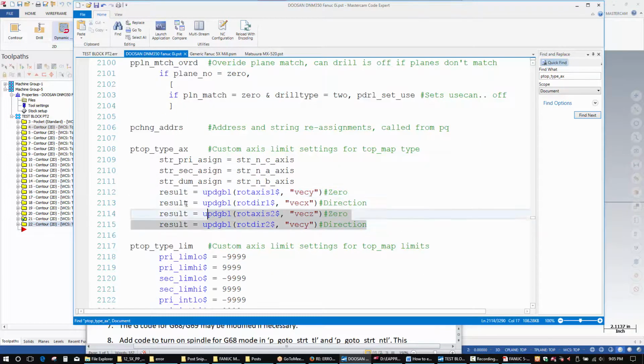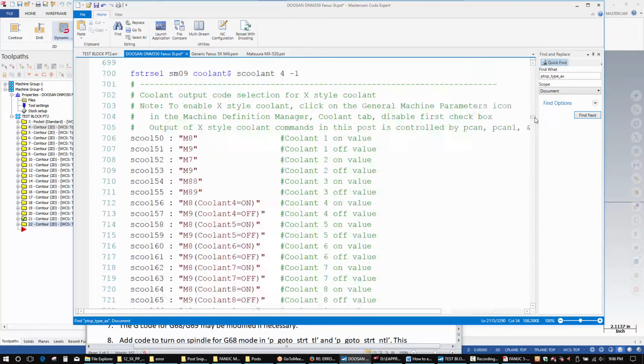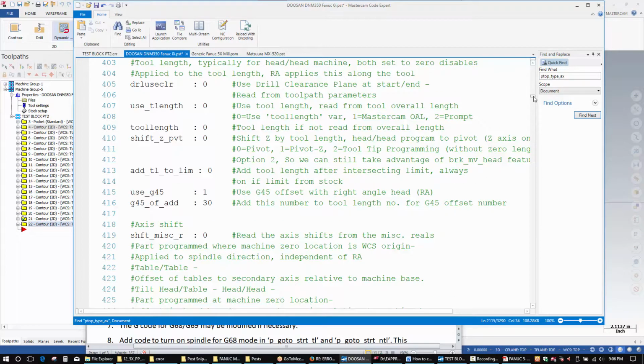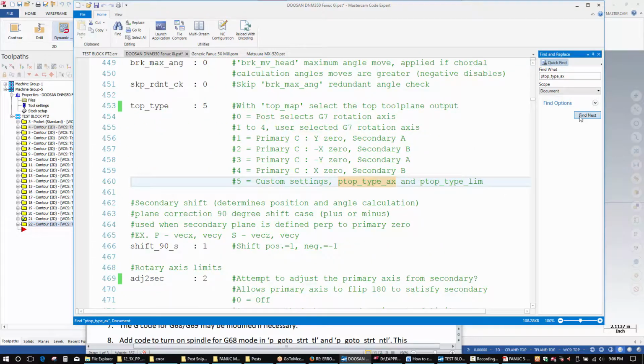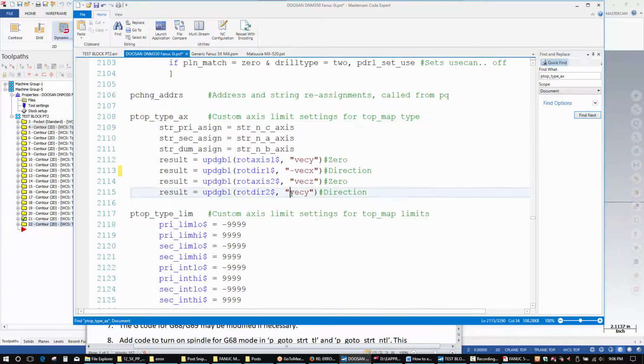Now we need to make sure that our vector directions are correct for calculating the angles. And this is just like the setting that we were looking at before, where we changed the result, update global, rot axis 1, rotor 1. So it was positive vec y, I believe it was rotating towards negative vec x, and it was positive vec z rotating towards negative vec y, I want to say, but I've got to check. Yep, rotating towards negative vec y. So we make that a negative vec y.